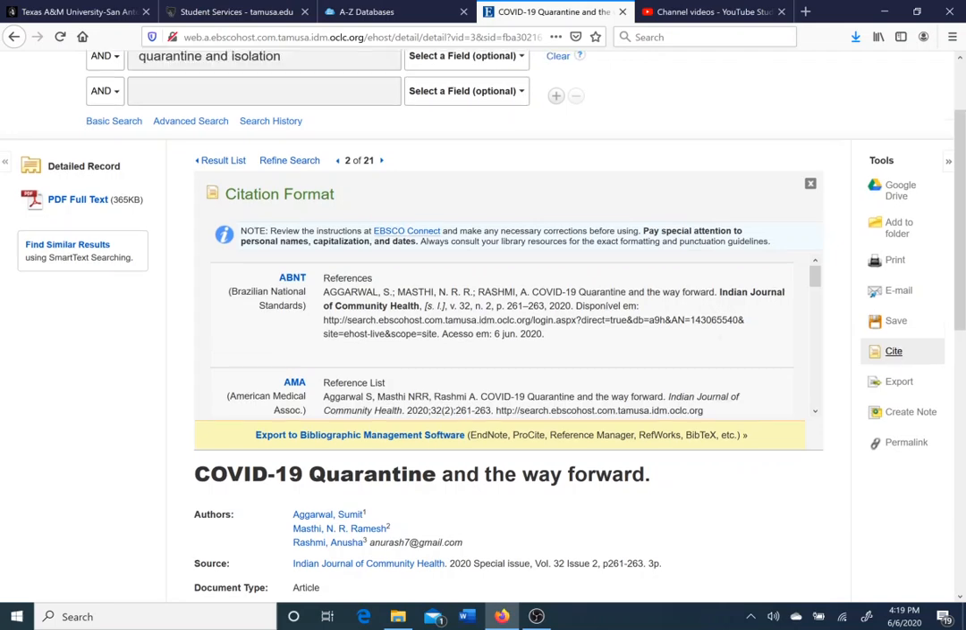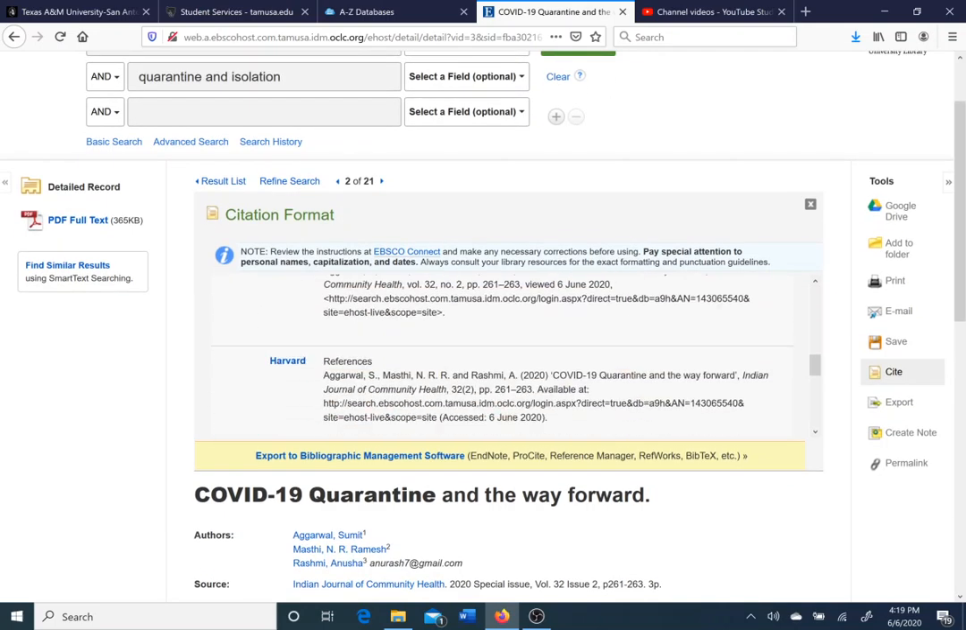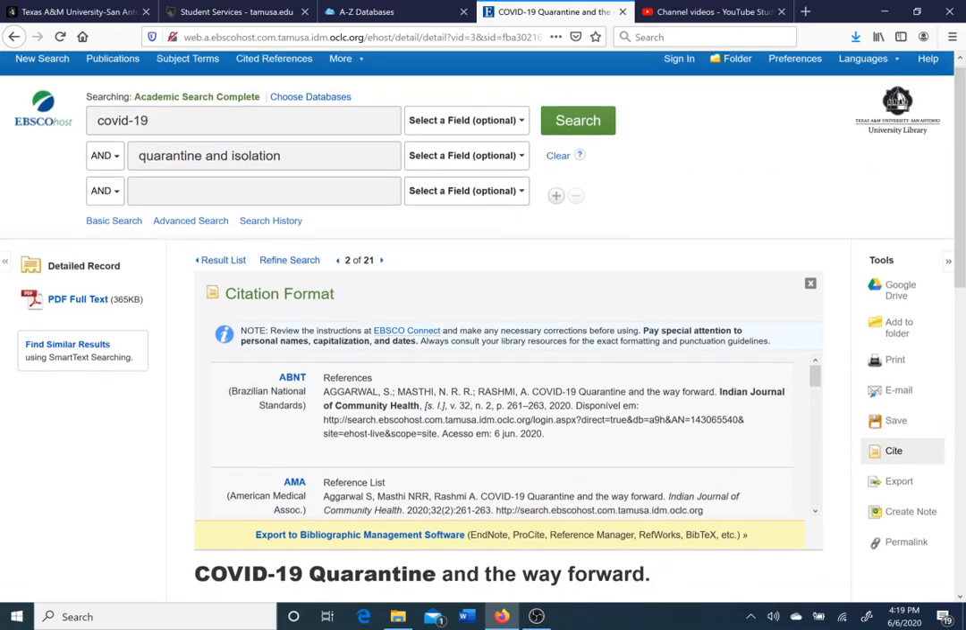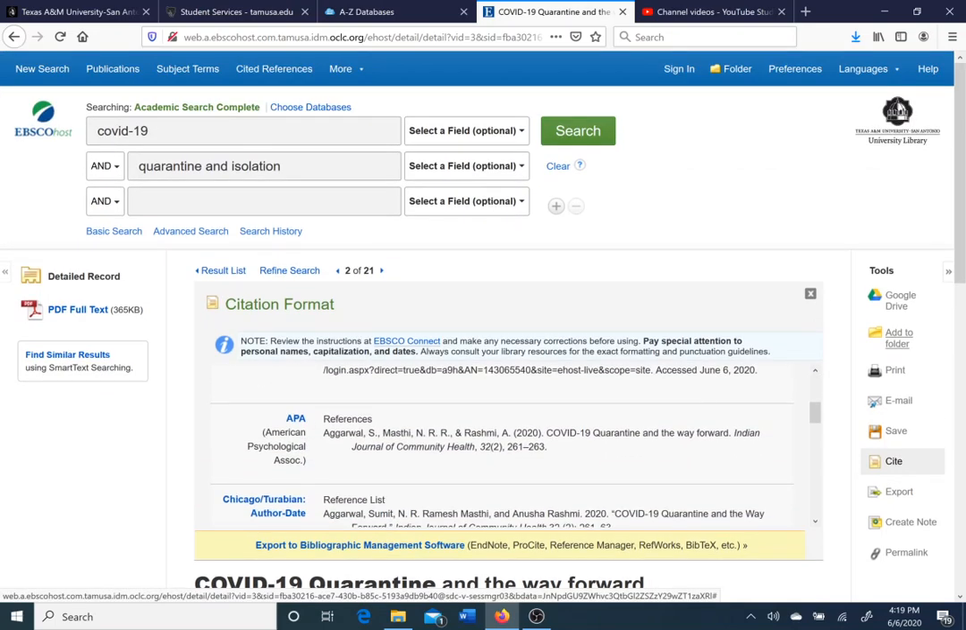Anyway, let me show you. If I'm using APA, I just scroll, and here's my APA reference. That's pretty easy, right? Conceivably, you could cut and paste this to create the bibliographic entry portion that would show up on your works cited page for an essay, or in the entry portion of an annotated bibliography.